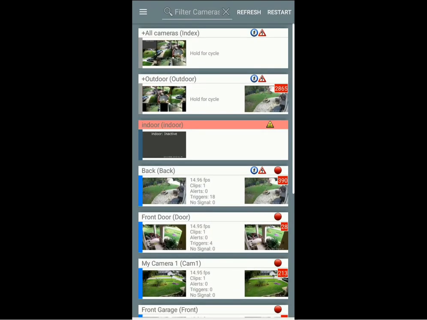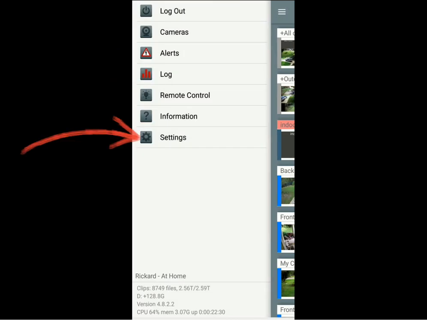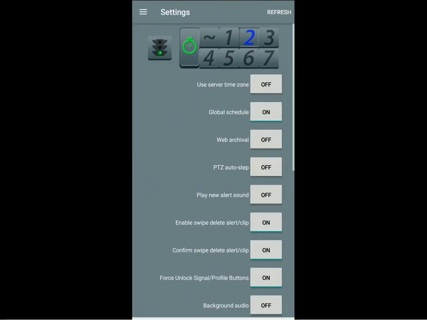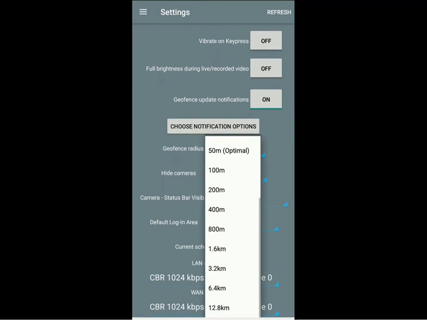Now, to activate geofencing on an Android device, it's pretty straightforward and simple. Once you log into your camera screen, you're going to hit the three dots on the top left and then go into your settings. Once you're in your settings, you're going to scroll down all the way to the bottom, and by default, where it says geofence radius, this option is going to be turned off.